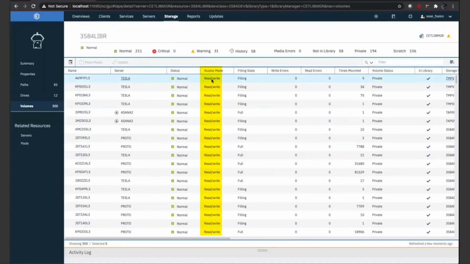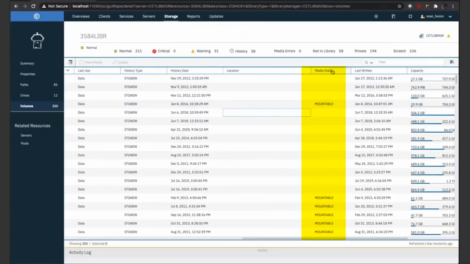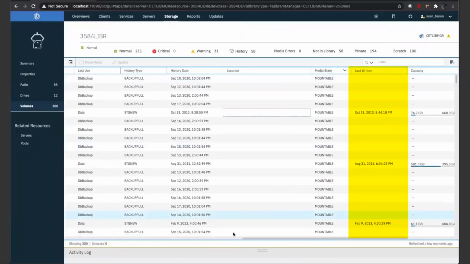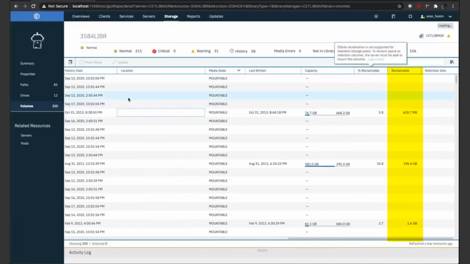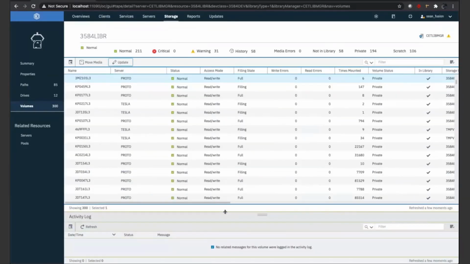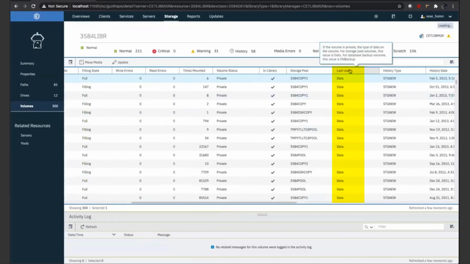We also show the access mode if it's currently read-writable. You'll also see the media state, so is it mountable or have we used the DRM to move the volume to, for instance, a courier retrieve or other state. Here you see the last date we wrote to the tape, the capacity, the percent reclaimable, and the reclaimable amount of storage on that tape. We also have a column that states if there are any retention sets stored on this tape. If you scroll over, you will see the last use, and this shows what we used this volume for last.